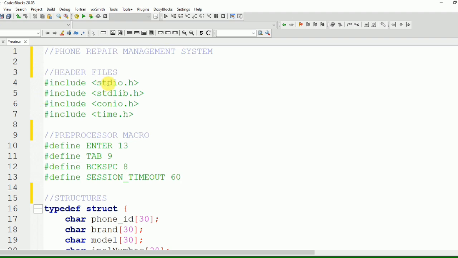Again, we have the #include stdlib.h. stdlib.h stands for standard library header. In this standard library header, the random function is declared and defined. We use the random function in this project to generate random numbers.